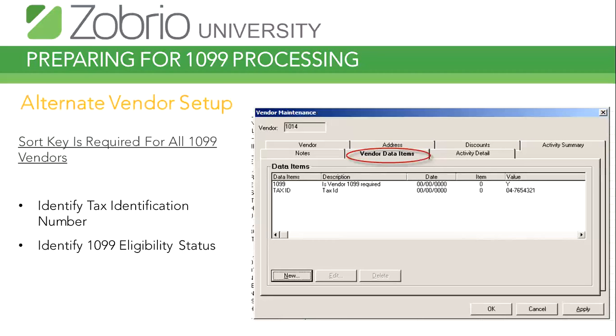Okay. So that's the initial setup, as you're looking at your vendor file, to have a sort key and a place, whether it be the Note tab or the Data Items tab, to identify a tax ID number.